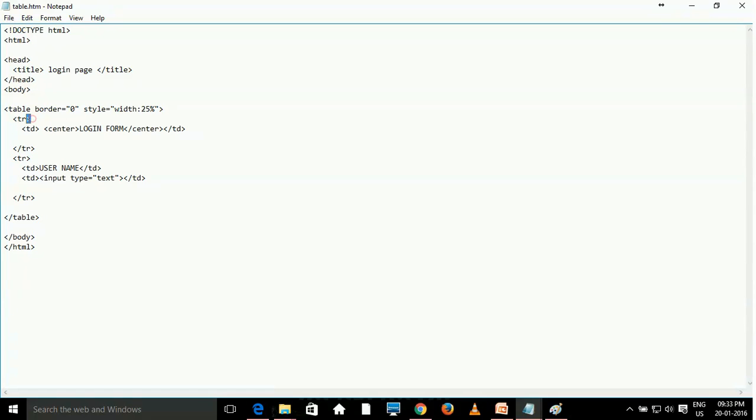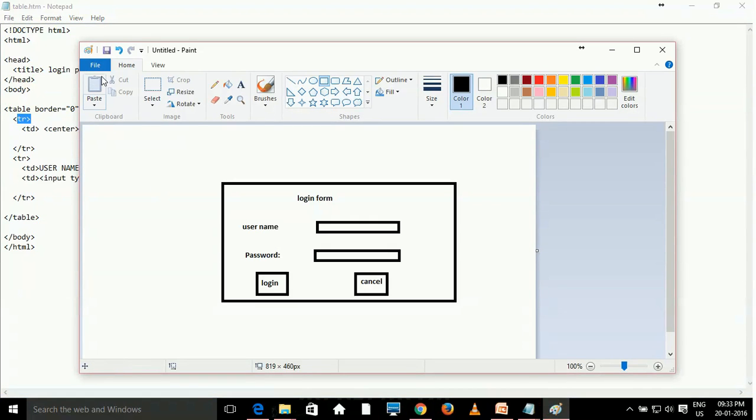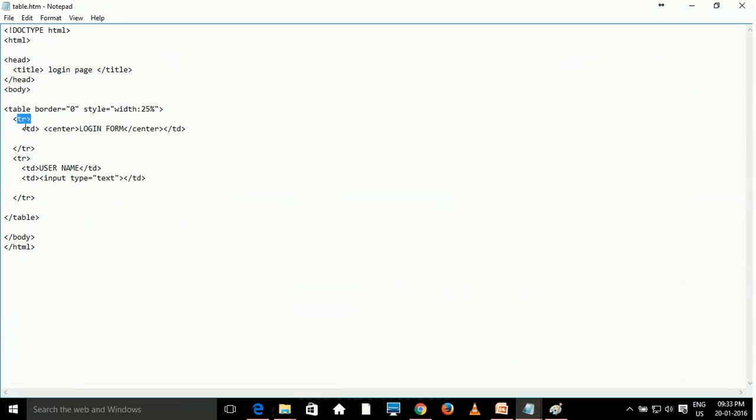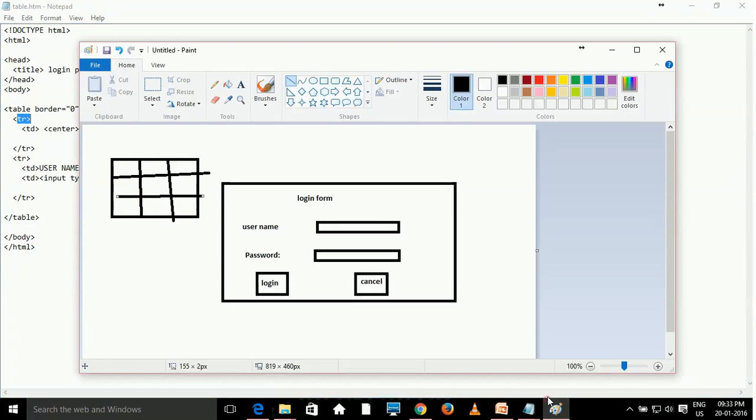And here observe carefully, this is the TR. TR is nothing but table row. We all know how a table looks. Generally a table will be like this, right? It has some columns and rows. Here TR is nothing but a table row. That is the table row.